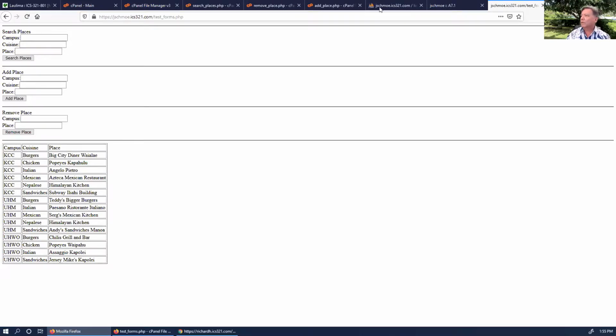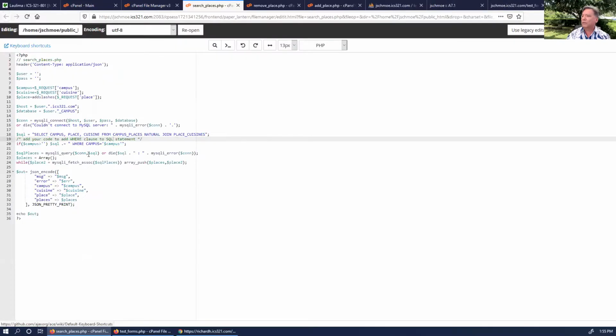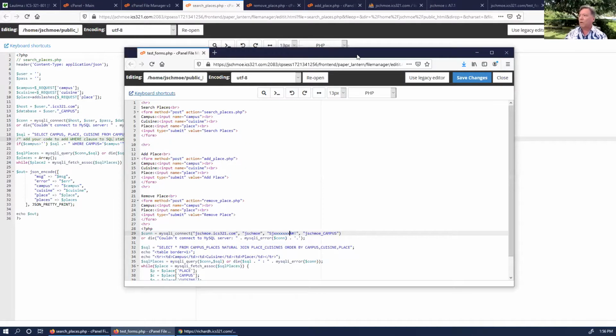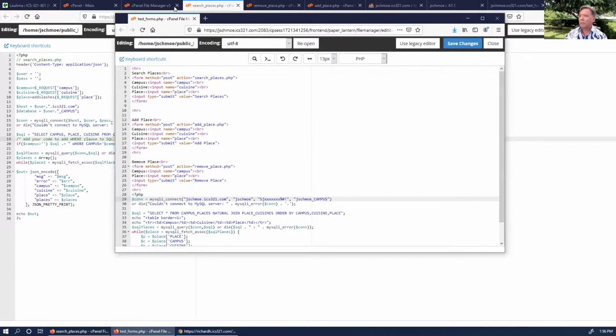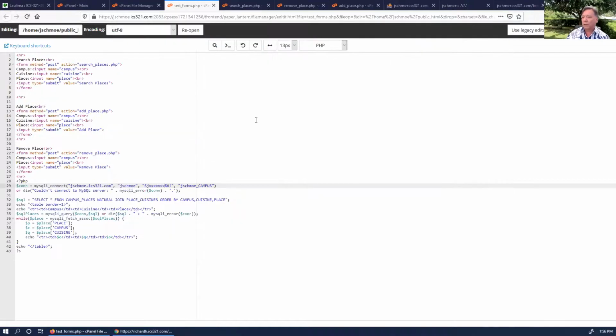So all you have to do to get it to work is, in this test form, you have to paste it in there, and then you have to put in your username there, your username there. You have to put in your password here, whatever your password is, and then put your username in right there. Then you save it, and then it'll work.